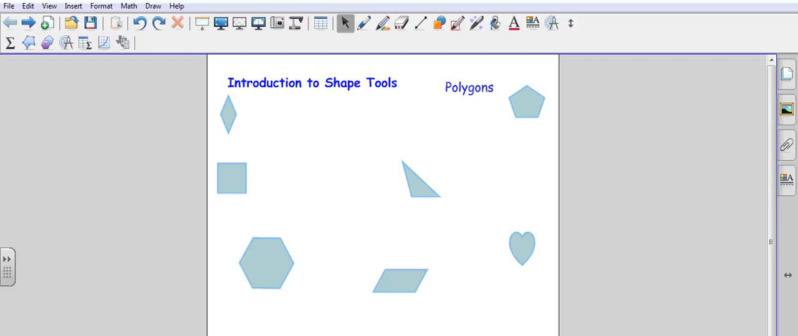Shape tools may be used for math lessons or for designing smartboard presentations. The standard shape tool can be found in the toolbar. There's also a regular polygon shape that can be used for math teachers who are teaching students the names of shapes. Let's begin with the regular shape tool.